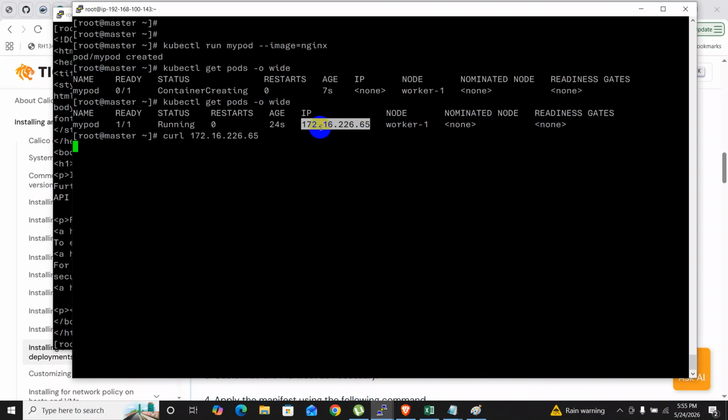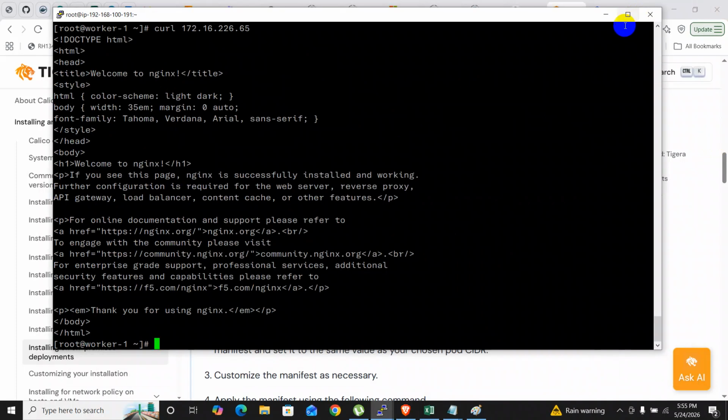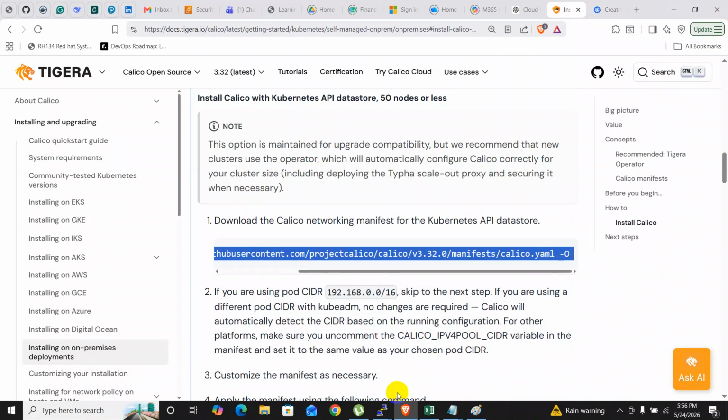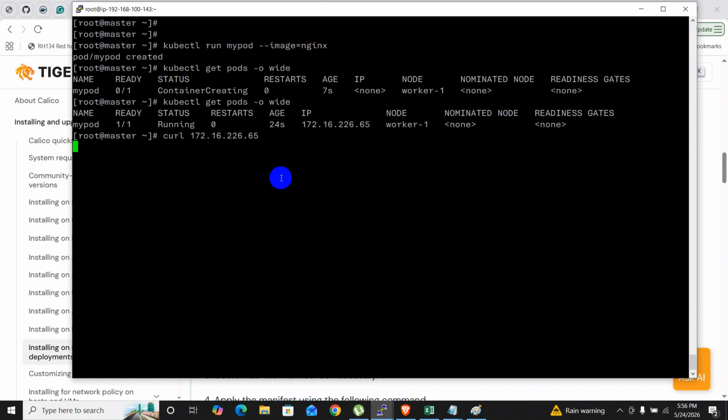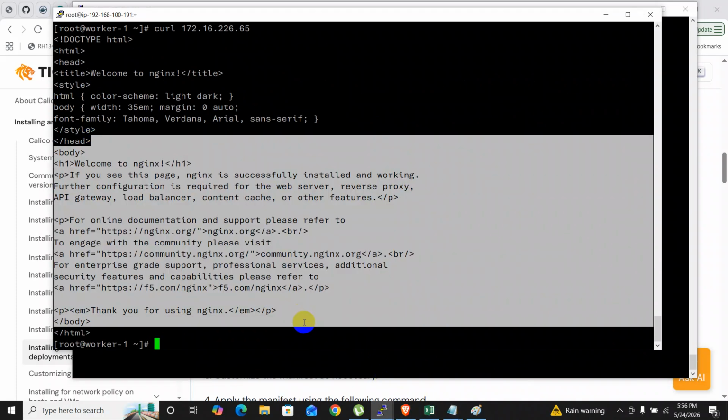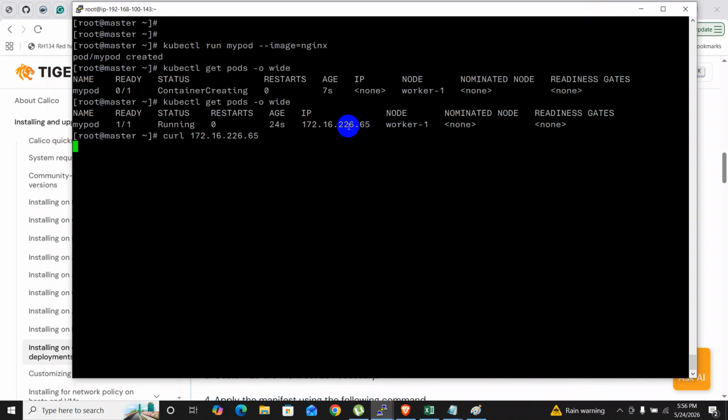Technically, this particular IP address should be accessible anywhere, because Calico helped me reach that particular pod. This is why Calico is installed over there. But Calico only allowed it on worker number 1: try to access this IP address and you are able to access your Nginx. But if I try to do the same thing from the master, it's not possible. Why?